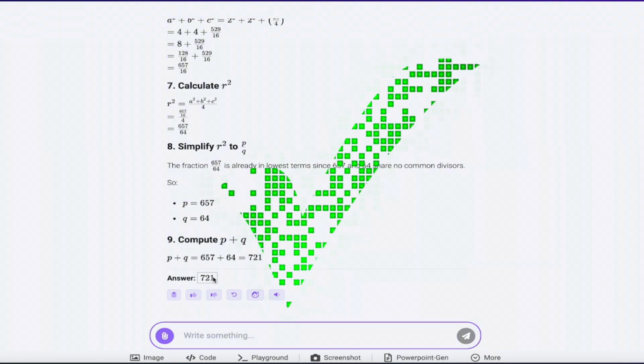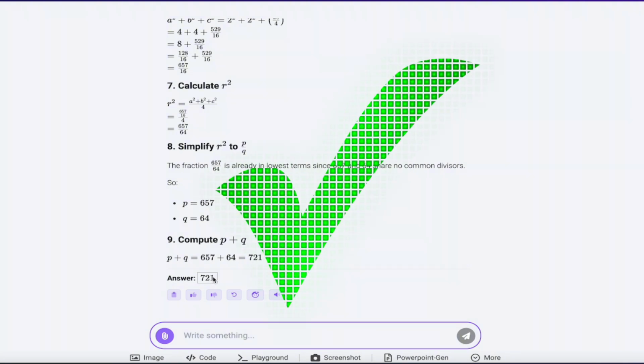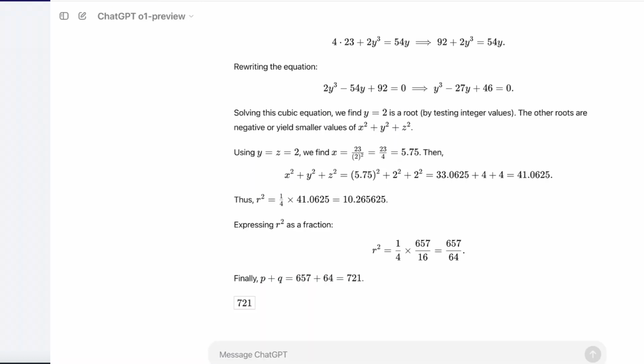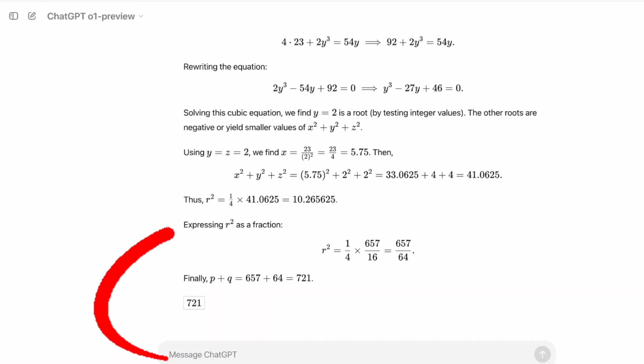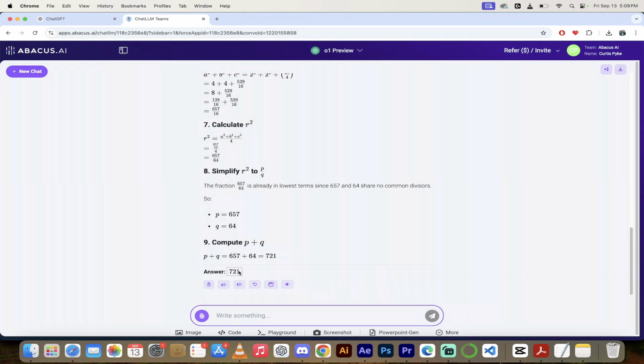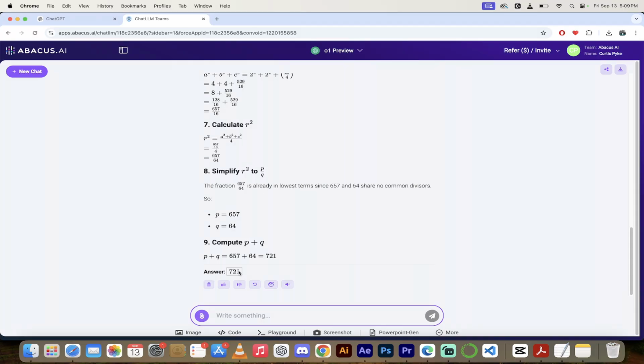And that is the correct answer because that's the answer you also get on the ChatGPT site when you run it inside ChatGPT. So, guys, this is the real deal. O1 Preview is working. It's up and running on ChatLLM. It is awesome. But there's also O1 Mini. Let's take a look at that now.